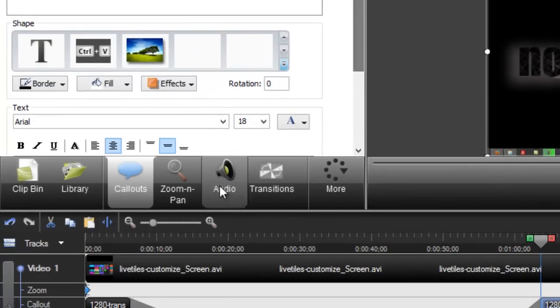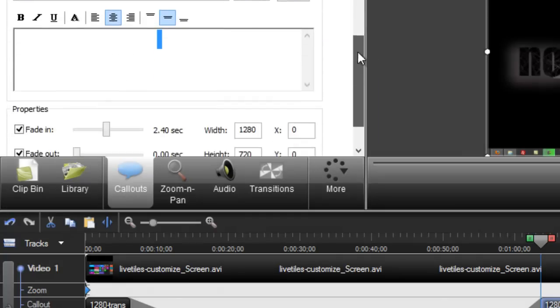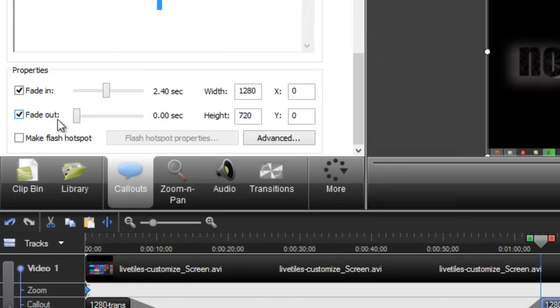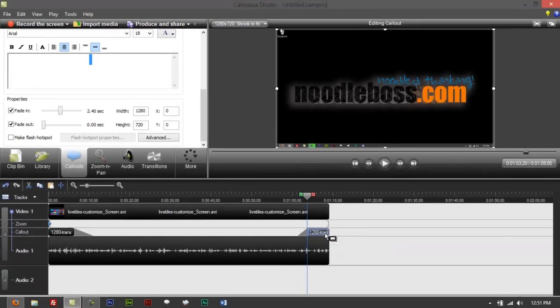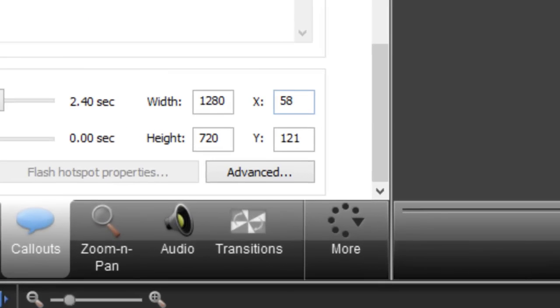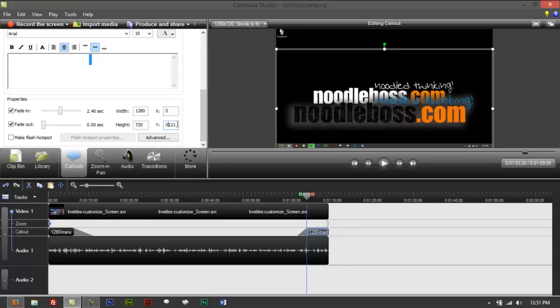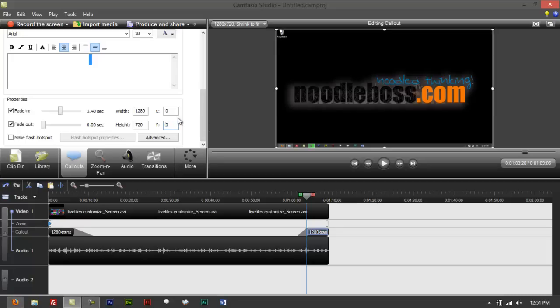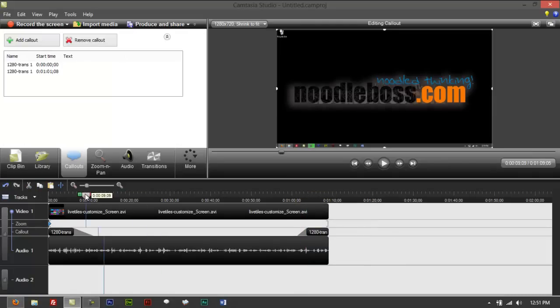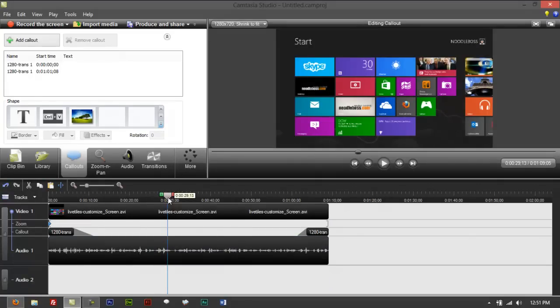Just on the callouts button or menu, scroll down right at the bottom. You've got properties, fade in, fade out. There you go. You can resize and set X, Y coordinates. Move that, and it's going to change here. So just make it 0, 0. There you go. So it's centered right there. All right. So you've got an OBB, you've got a CBB, and you've got a voiceover.